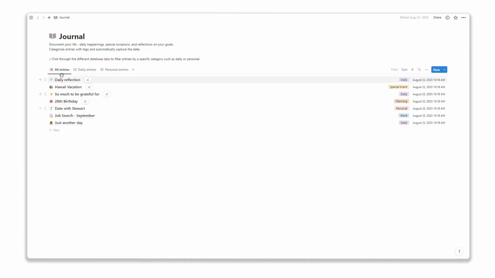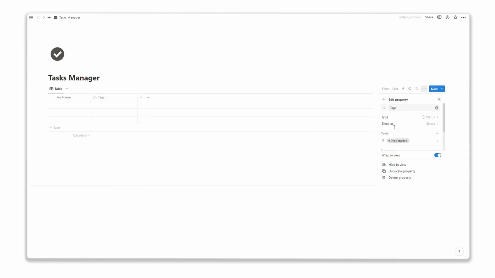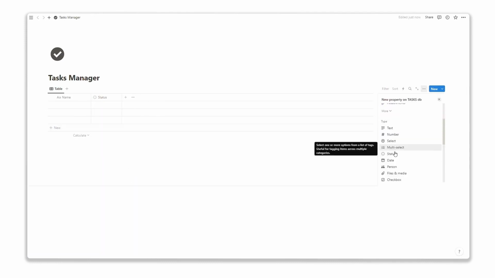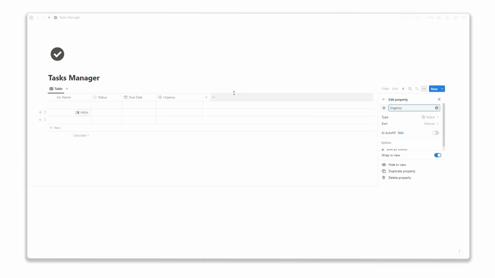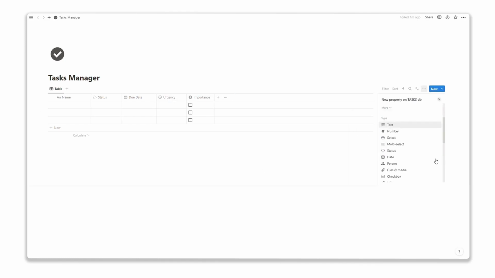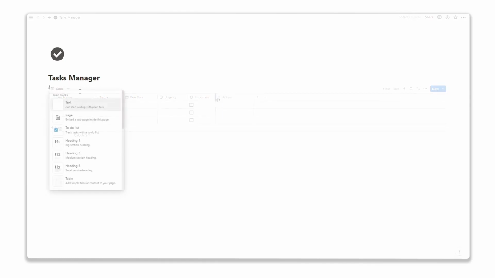Today we're diving into the creation of a powerful task manager inside Notion, enriched with the Eisenhower Matrix for efficient prioritization. Plus, stay tuned because I'll be providing a free download link for this template. Now let's jump right into it.